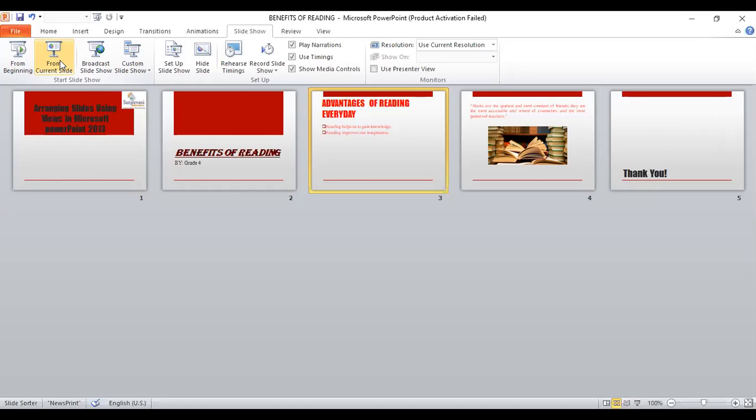Next is ending the slideshow. You can use the keyboard shortcuts Escape and Control plus Break key. To go to a specific slide, you can use the keyboard shortcut: number of the slide plus Enter. I hope you will remember the keyboard shortcuts.